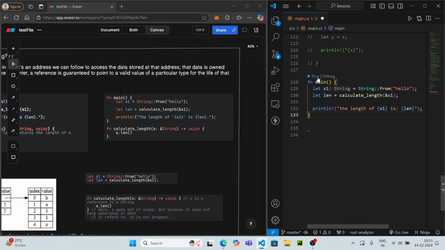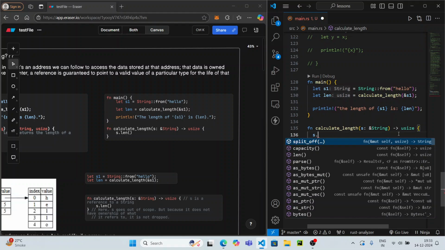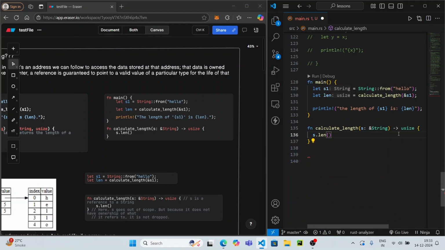Then we also have to declare the calculate length function. We do it outside the main function using the fn keyword, which we use for functions. So fn calculate length, which accepts an s parameter, which is of the type reference of a String. And then we just return a usize, which is nothing but a number type. Return types are mentioned with this arrow keyword. And inside the function body, we just return s dot len, which just returns the length of the string.